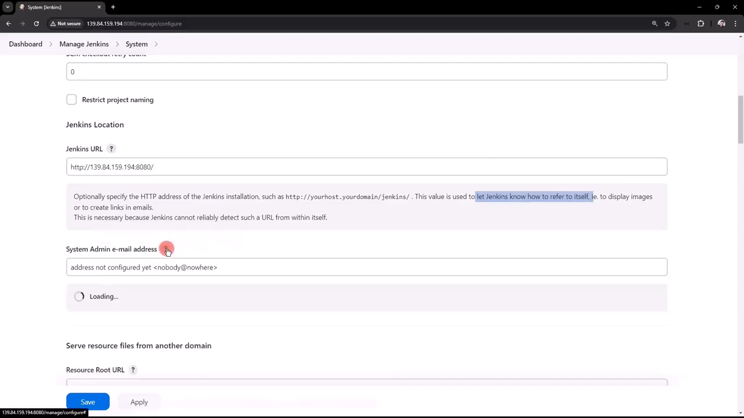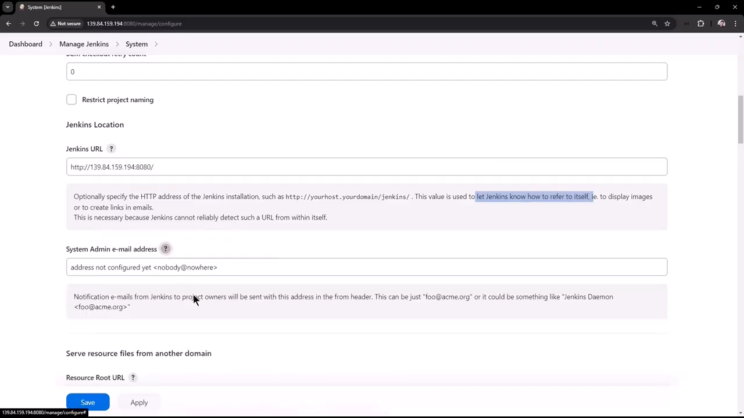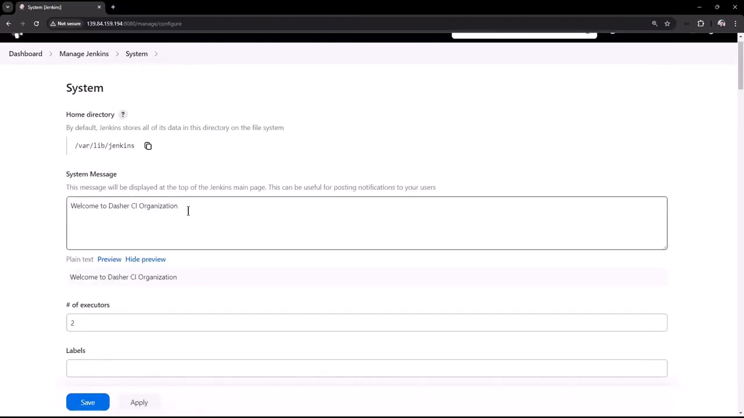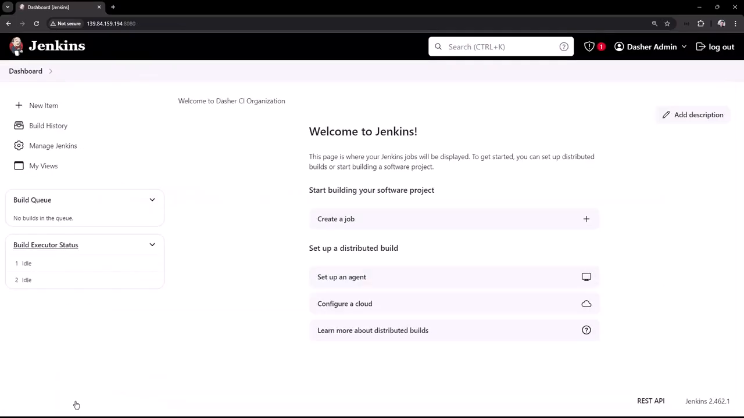So just click on this question mark icon to get more information about what this field is used for. Okay. And once you make any changes, so if you see here, I just added a new system message. So if you want to apply the changes, you can click on apply. So these changes will be applied and you will be on the same page. If you click on save, the changes will be saved, applied, and you will be redirected to the home page.